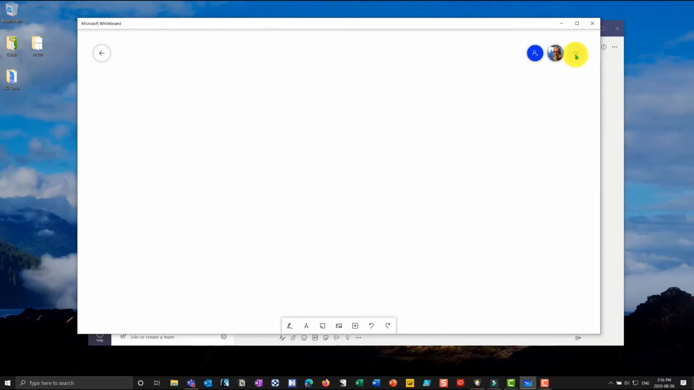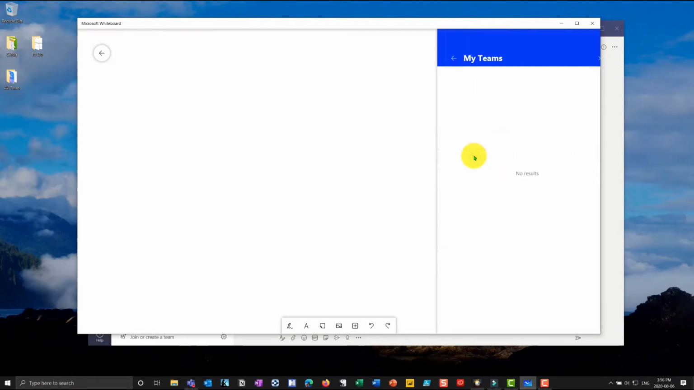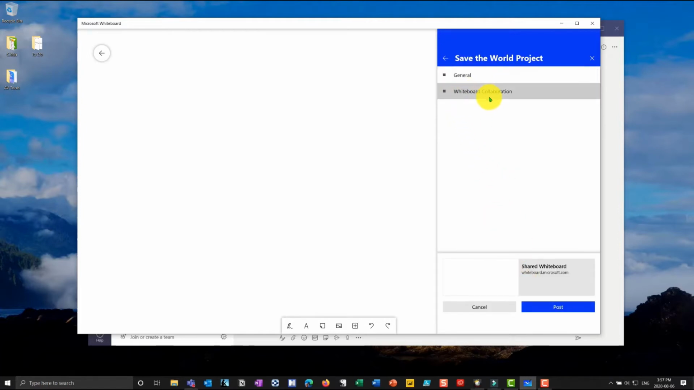If I go in, I want to share this whiteboard, post it to Teams. So I'm going to post the whiteboard to Teams. It's going to show me the teams that I'm a member of. I'm a member of the Save the World project. And underneath there, I'm going to put this to the whiteboard collaboration. And it's going to be a shared whiteboard. So I'm going to post that there.